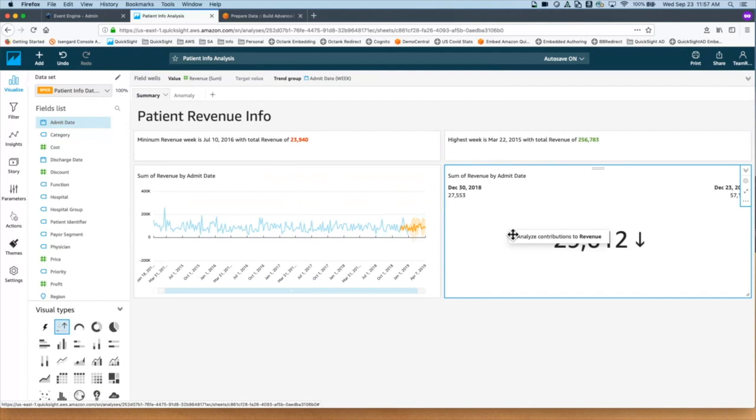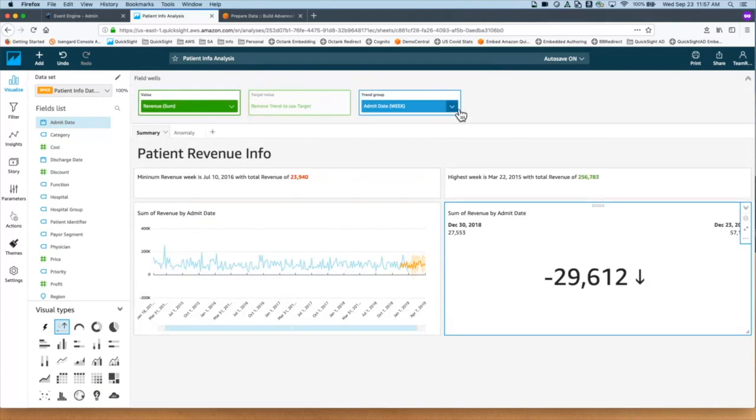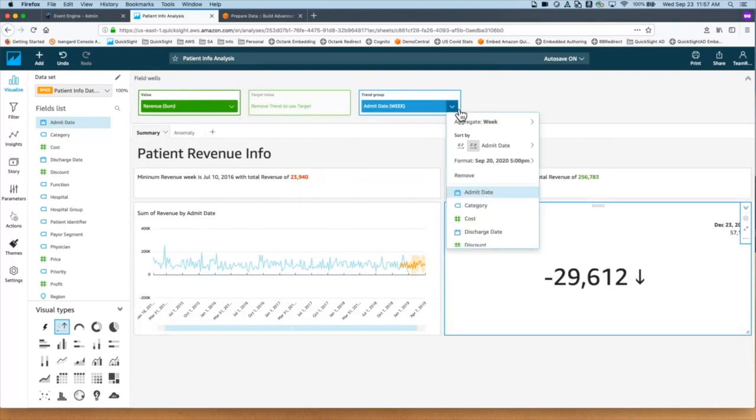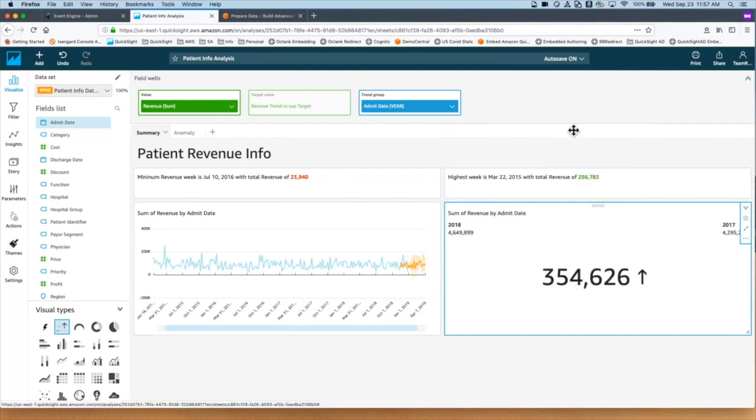So we can change that. Let's say we want to look at yearly comparison. With this second visual in focus, let's click on the field well and click the drop down again, submit date, and change the aggregate level from week to year. And this visual will now change and it will show me the comparison between 2018 and 2017, because those are the two last years available in our data set.